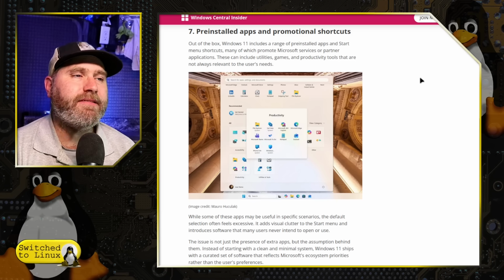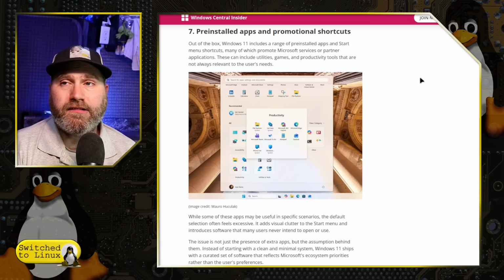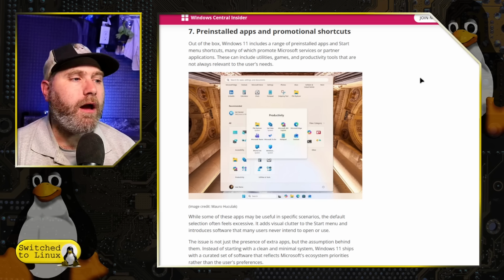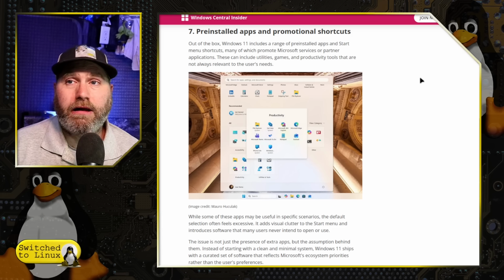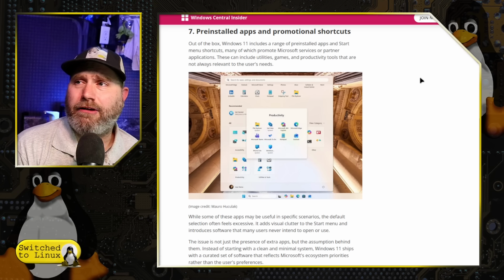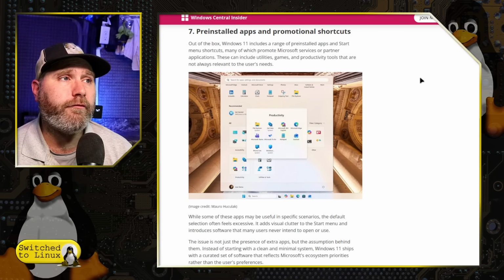We have pre-installed apps and promotional shortcuts. Again, this is kind of split. Talking about pre-installed apps first, one person's amazing treasure is another person's bloatware. I'm a nerd. I love character maps, so I love it when my Linux distro comes with a character map. But some people say, I never use that crappy bloat. I don't even know what it's there for. So this is kind of a matter of preference for sure.